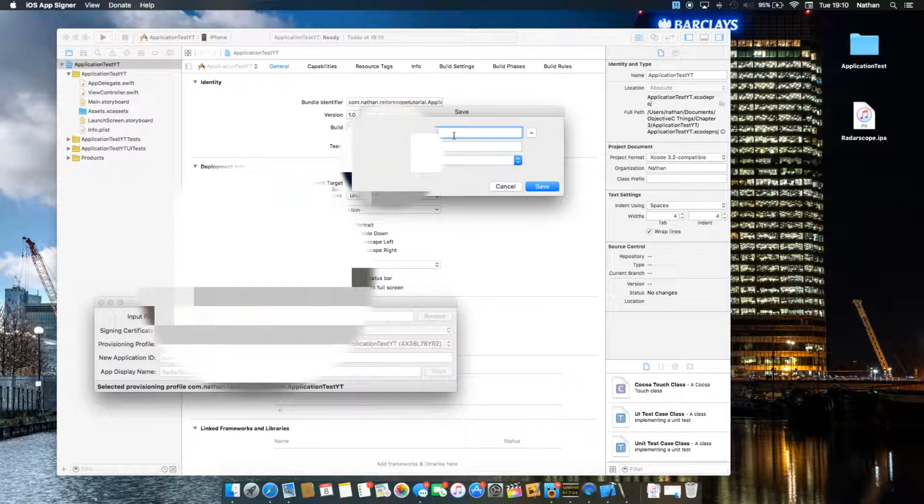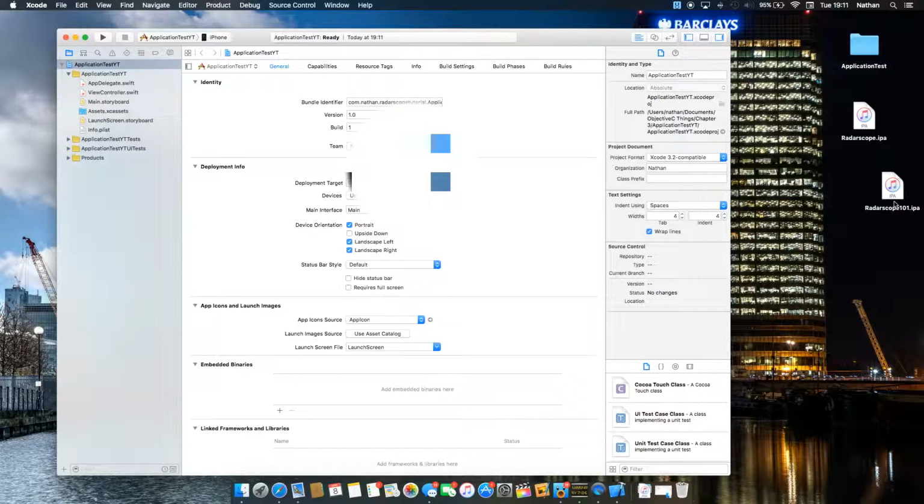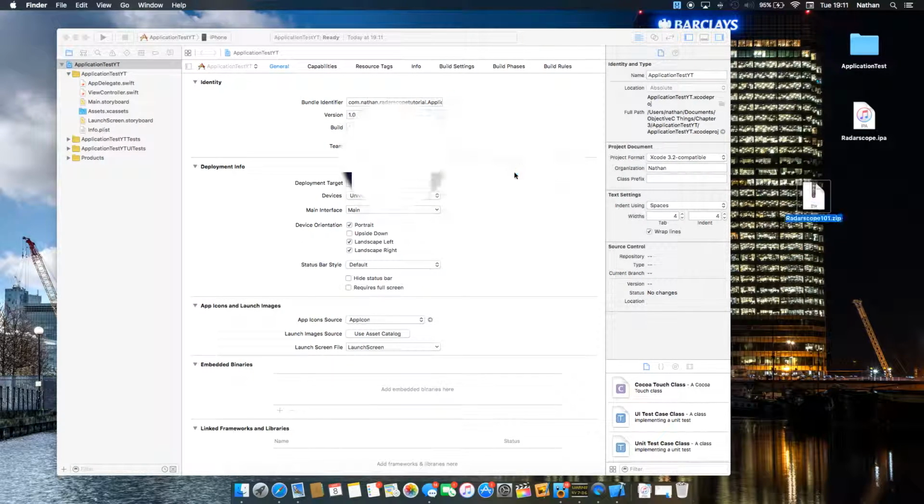And we're going to save this as radar scope 101, so it doesn't replace the one on my desktop. Once this is all done, this won't take that long, especially if you have a computer that's from like 3 years ago. So once you're done, you can close out of iOS App Signer, and now you'll have this IPA file on your computer. And whenever this pops up, click Use It.